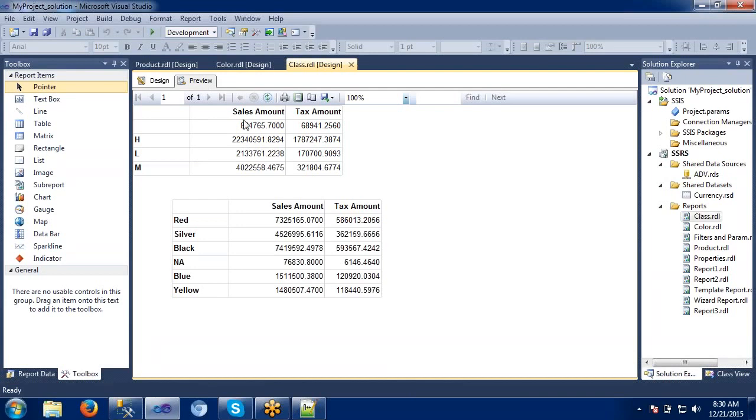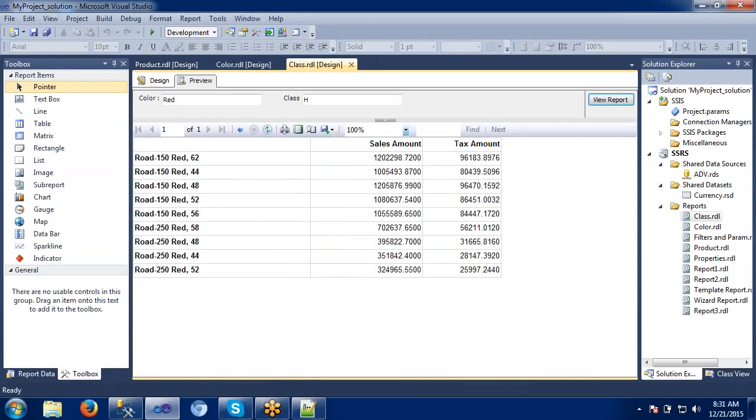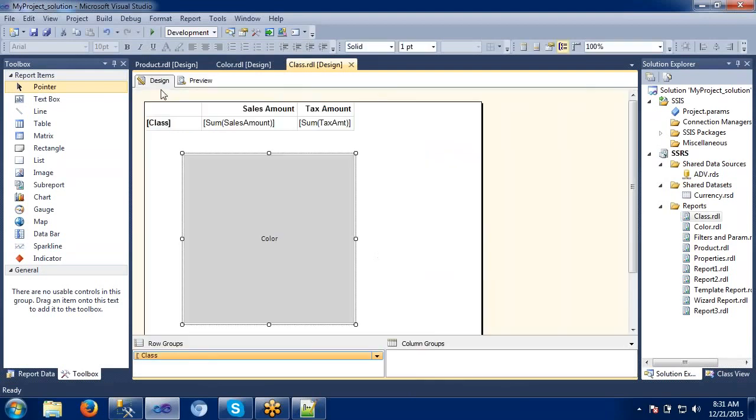See this one. This is my class report and this is my color report. This is a main report. This is a sub report. So this is how we can make use of the sub report here. Here we still have this drill through option available. When I click on this, it is in a color report, right? What is the next level? It is to take me to the product. So red, I am clicking here.